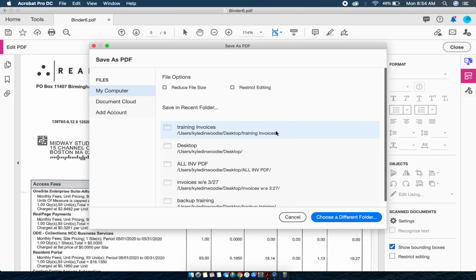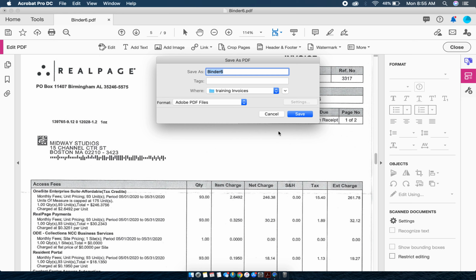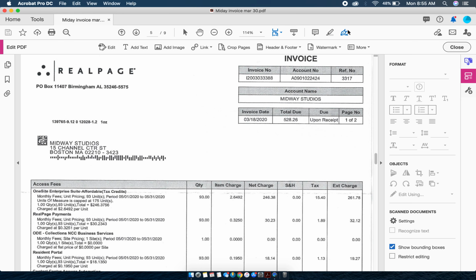Again, this is our directory or folder that mine is in. And I can name this file whatever I want. And then save it. Okay, at this point, you would send that file off to your property manager for approval.